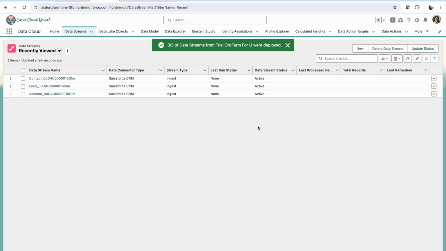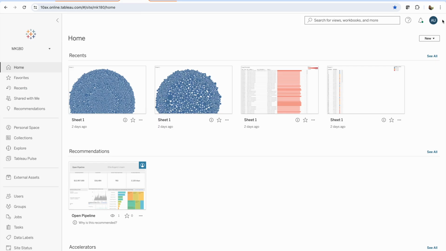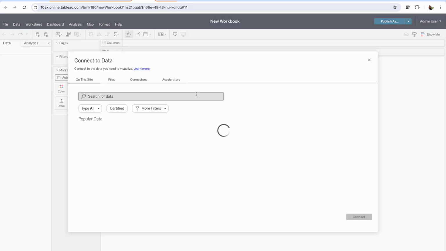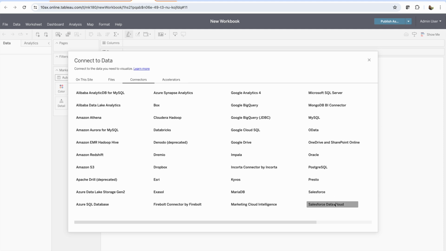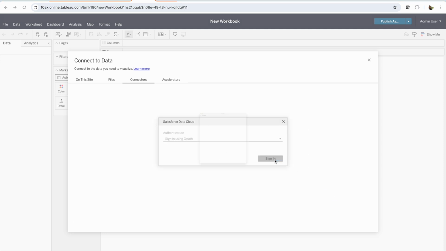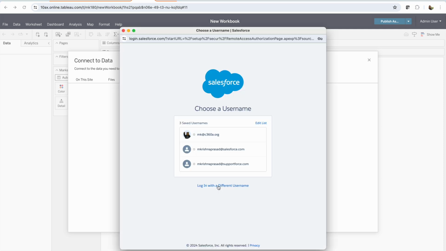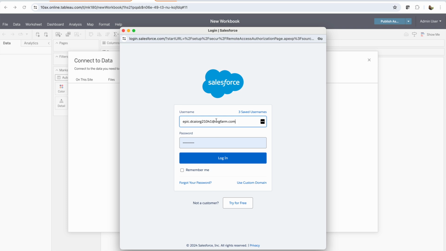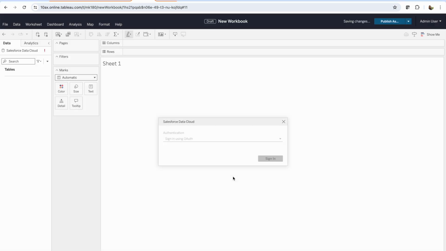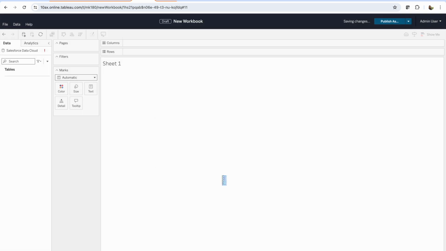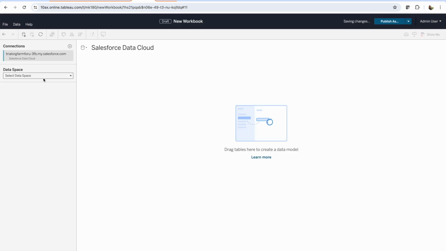All right, it just got deployed here as you can see, and I have a lot of data already. Now with Tableau, it's super trivial to integrate with it. All I have to do is say new workbook, and then I can go into the connectors here, connect to my Salesforce Data Cloud, sign in here, and now I can bring the default data space.